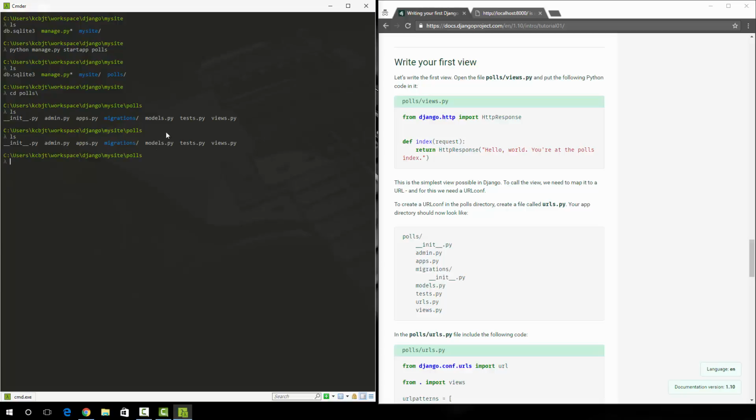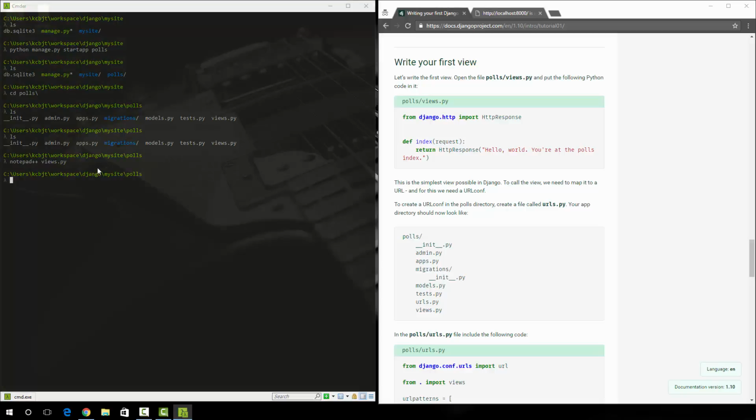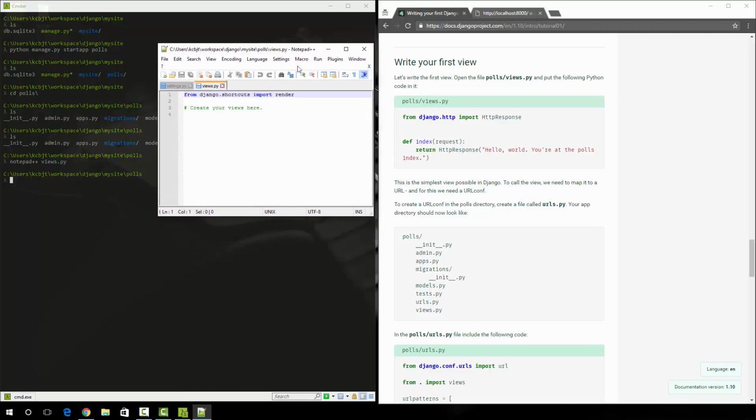All right, so this view. I'm in my polls app, and I'm going to open up the views.py file. And this is the error I was talking about: render versus HttpResponse. We're going to use render for this. Mainly, render is kind of the modern way of doing it.